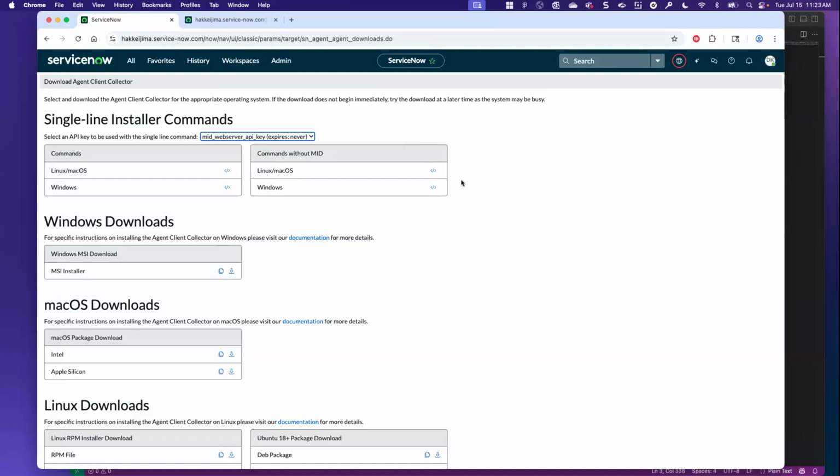Now, one of the things to think about is if you are using a mass deployment tool, whether it's Jamf or MECM, whatever the acronym is for SCCM, you'll need to think about considerations that are specific to those mass deployment platforms, and the single line installer may not work there. Just wanted to call that out. I know that sometimes there are questions about that.